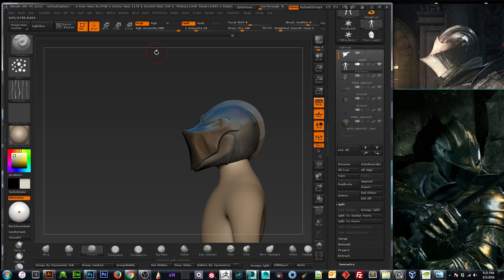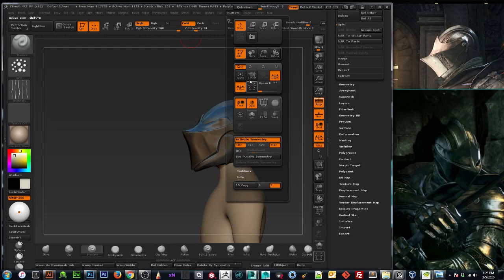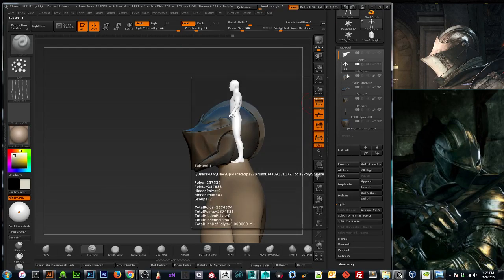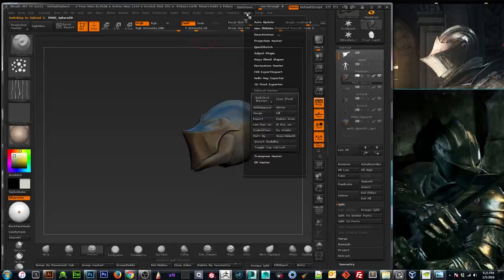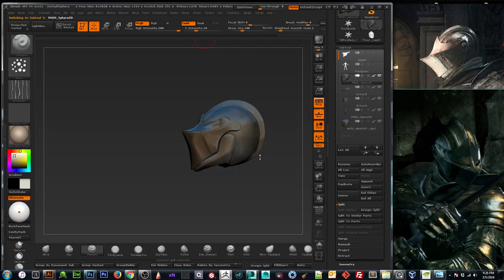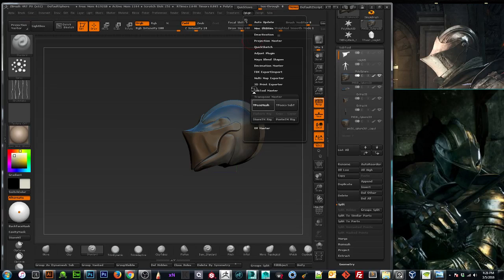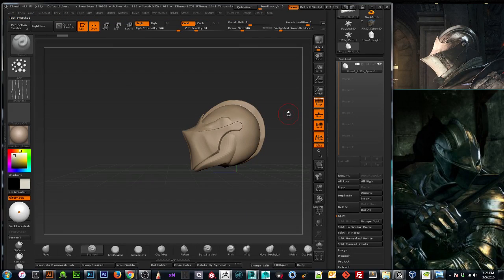Trying to see if maybe I should. No, I think it's good. I think I just need to make that point a little bit more. So I'm going to hide this for now. And I'm going to go back to ZPlugin, Transpose Master, TPose Mesh. Okay. Now we can pull these together.